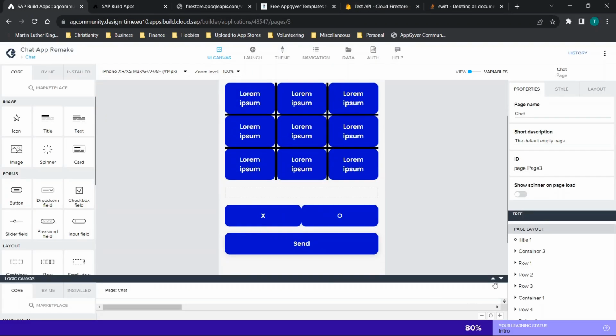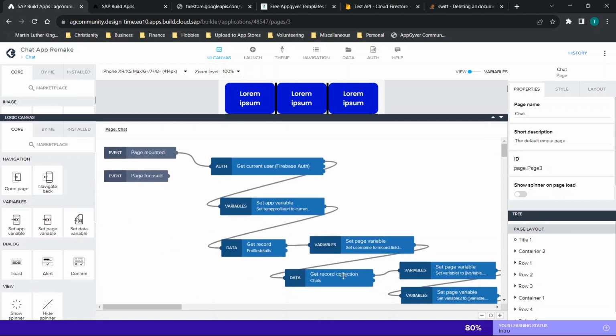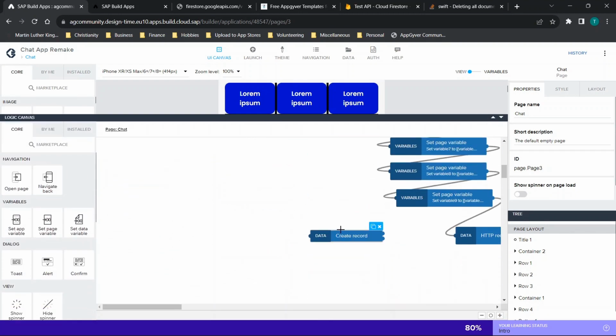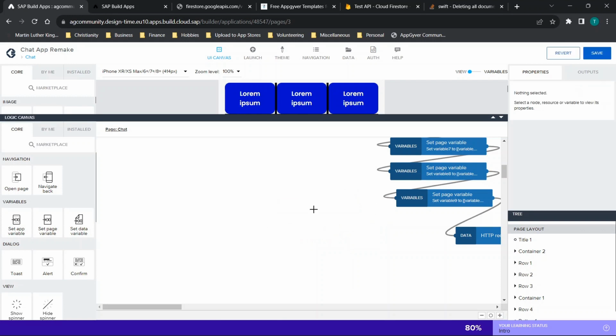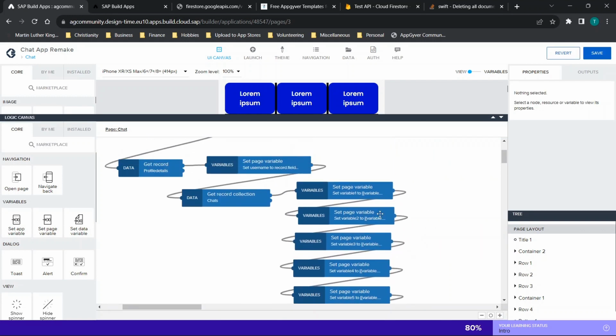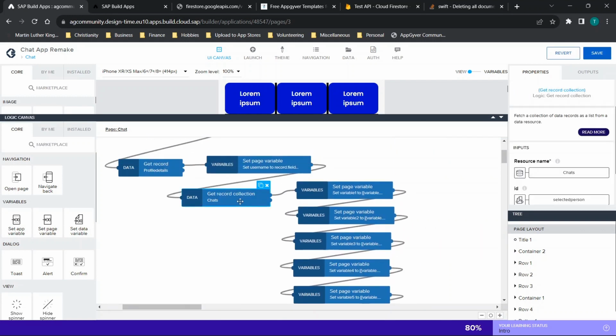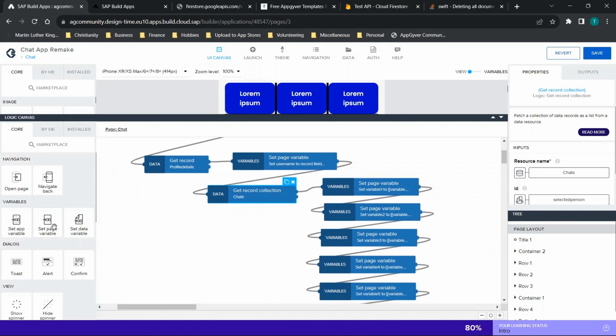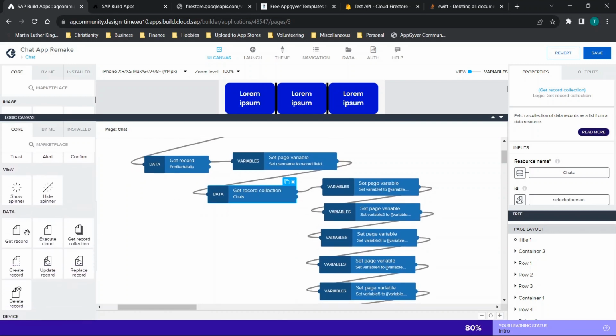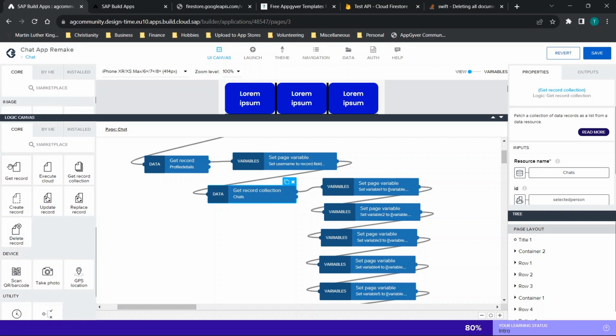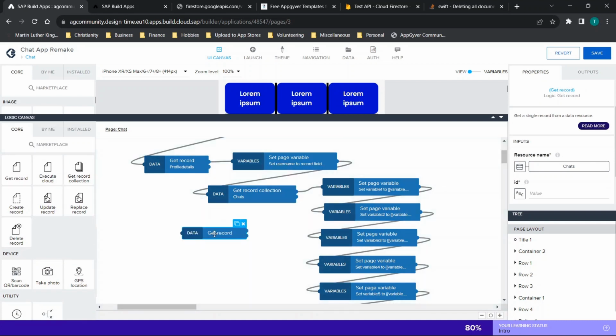So what I will leave you with at this point is you can go from all of this data and utilize the create record function. So right here, you'll see that we are getting the record collection for chats. Instead, what you could work to do is scroll through and use the get record, and then you can use create record, and you can use delete record.